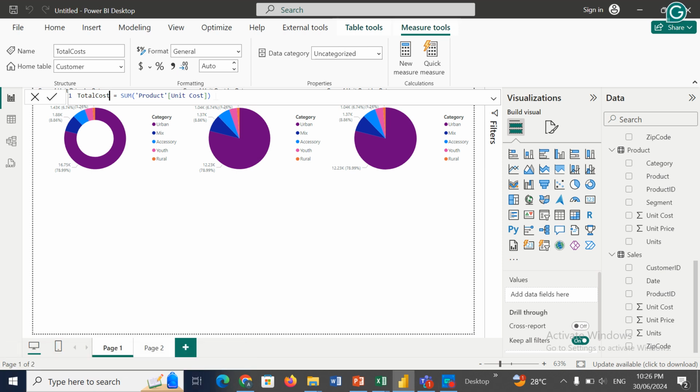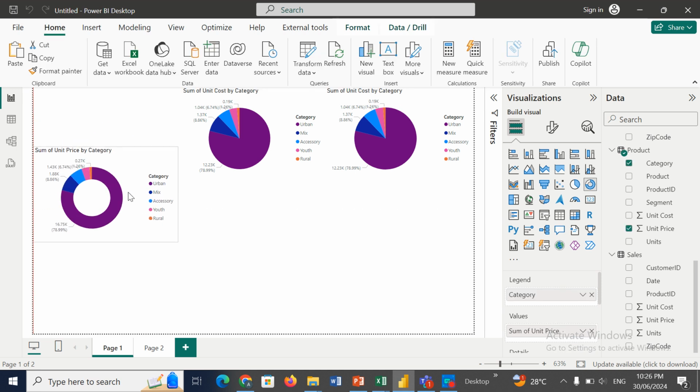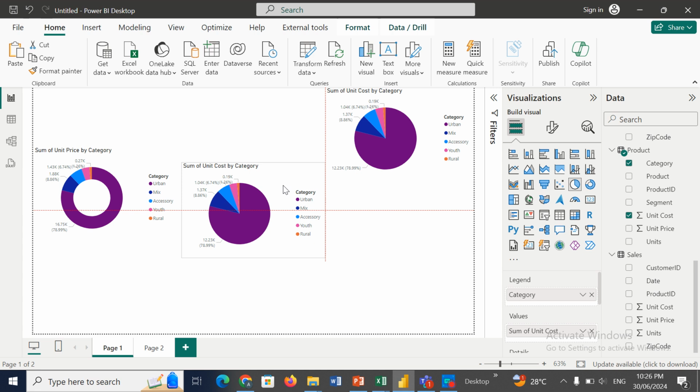So we hit the enter button here. So that gives us that value there. Then what we do, we drag this down, we'll bring this down a bit.